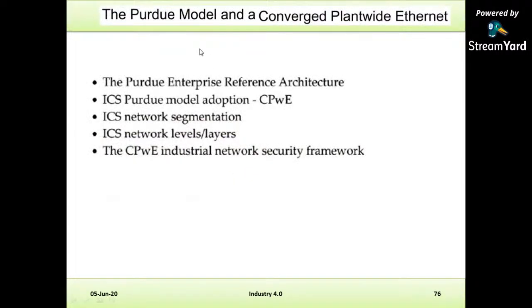According to the Purdue model, you know very well the levels of the Purdue model. The Purdue model consists of three major layers: one is the industrial zone, second is the demilitarized zone, and third is the enterprise zone. The demilitarized zone is called level 3.5. Here the Purdue model is a converged plant-wide Ethernet, so we are going to try to shrink your devices.